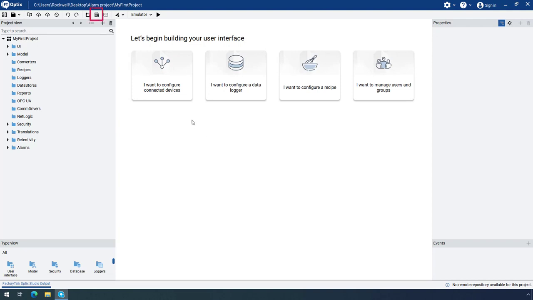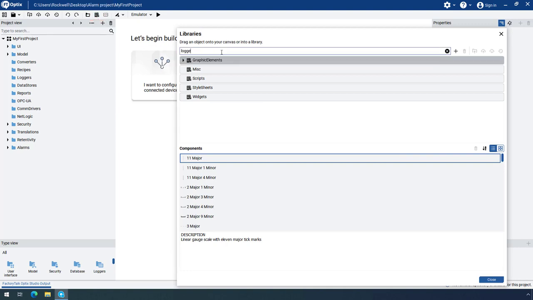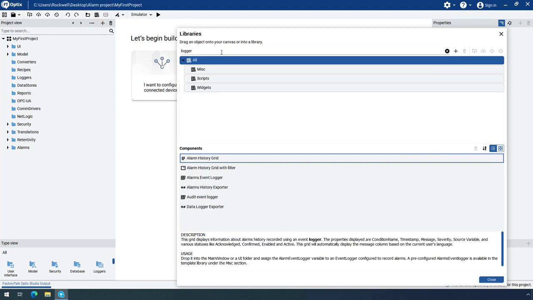Open the template libraries by clicking on the menu icon and search for the object by typing logger in the search field. Drag and drop the alarms event logger object to the loggers folder.